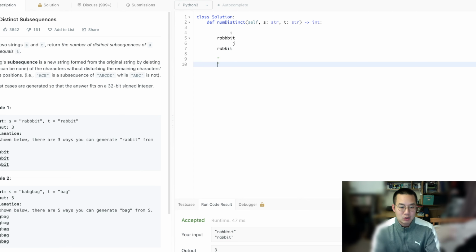That means there's no possible way of getting an item from s to become t. Let's suppose an empty string s and let's say a non-empty t. So i would be at the end, and j would still have an item, and that means we should return 0.